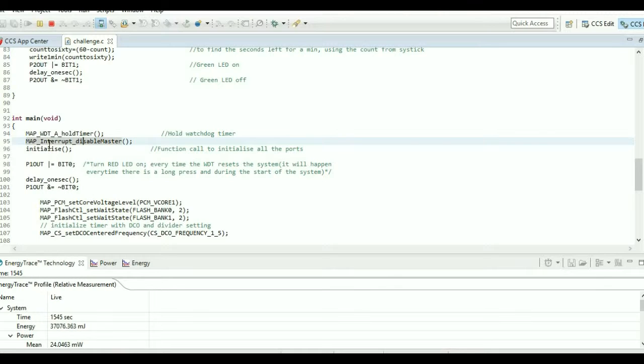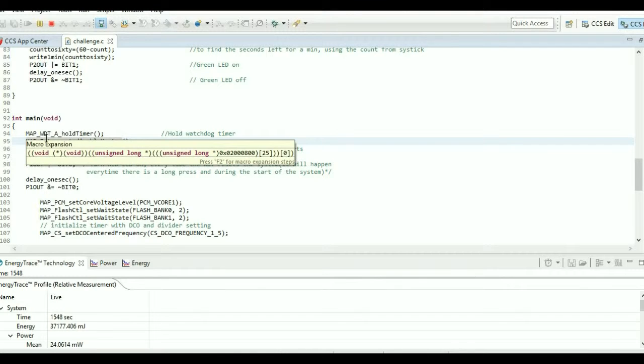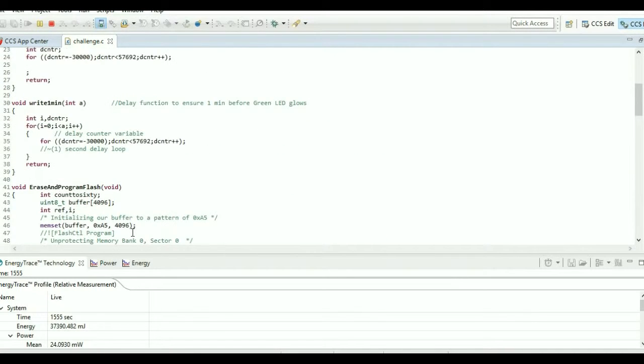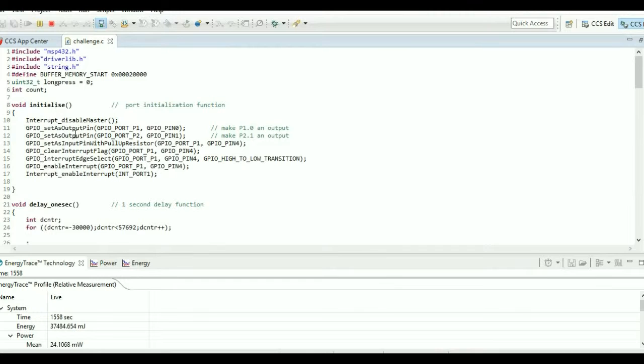So let's come into the main function. First of all, we hold the watchdog timer. Then we'll initialize the ports. See the definition of the initialize function. We have initialized port 1.0 and port 2.1 as outputs. At port 1.0 a red LED is there, and at port 2.1 a green LED is there. These are configured as output, and at port 1.4 there is a switch which is configured as an input. Every time the switch is pressed, an interrupt service routine is called.